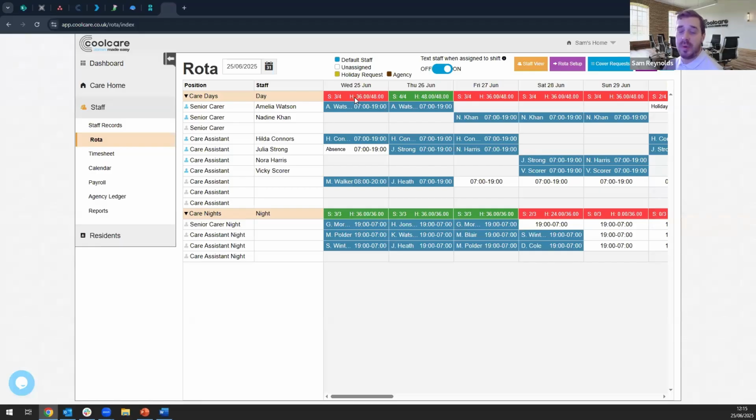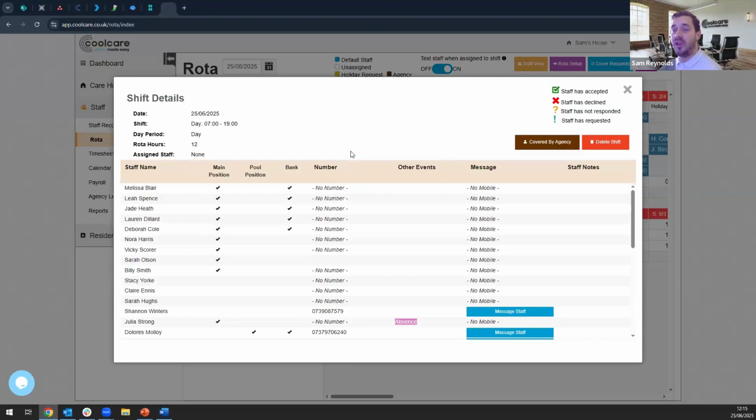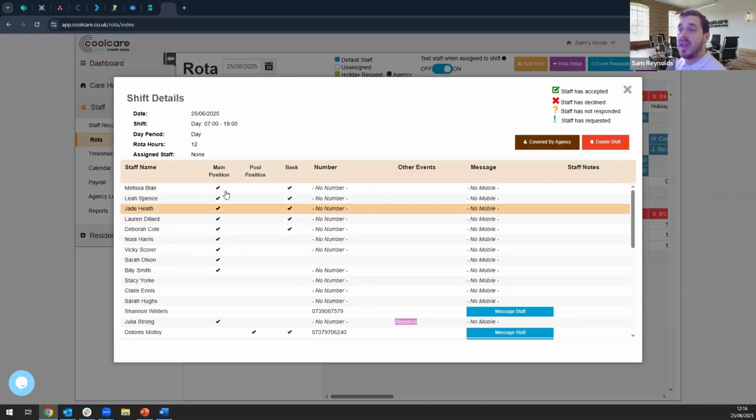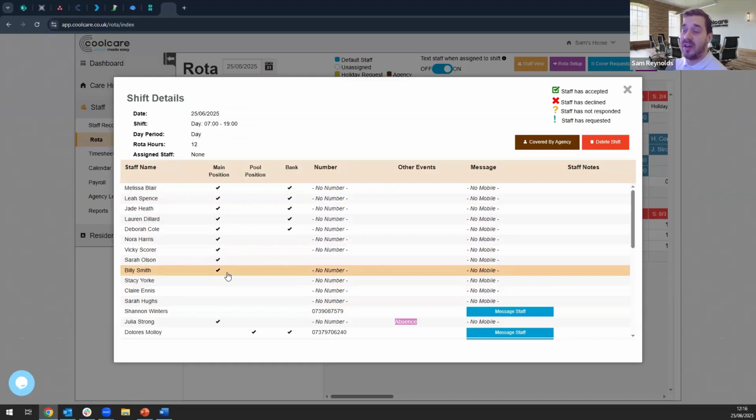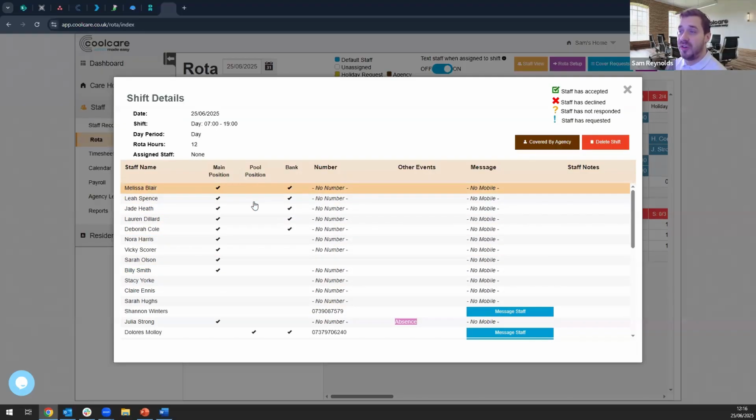And there's a couple of ways you can do that. So from the shift itself, if I click into it on here, we can see the details of anyone that would be available to do that shift. Anyone that's a care assistant in my home essentially can do this shift, or even if they're from another home and they've got a pool position in this home, they can be put on the shift here. And you can see all those details on the left-hand side: the staff member's name, a tick if this is their main position on the staff record, so it's their main role, and a tick if this is a pool position for them.